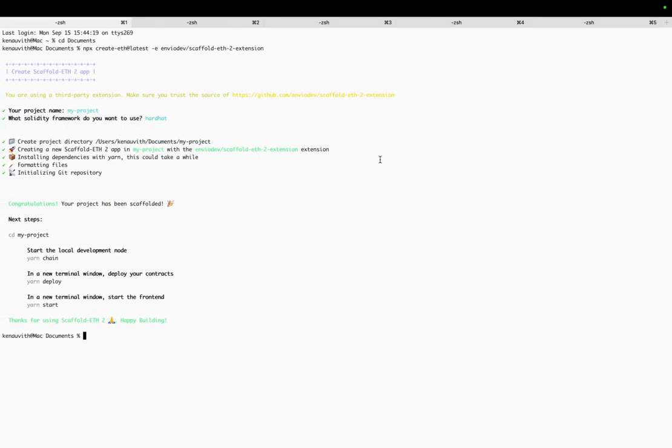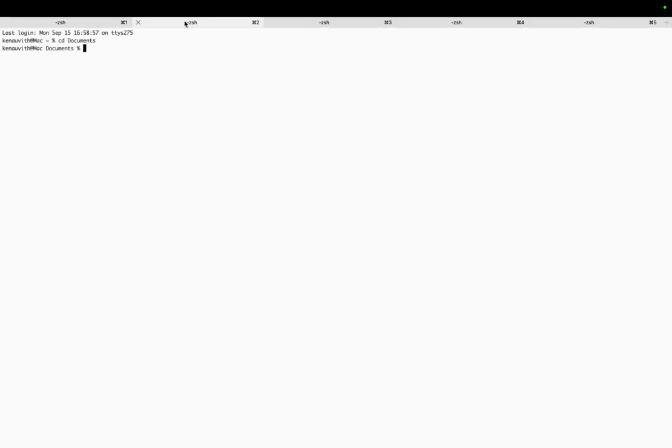Hey, what's up, guys? So today I'm going to show you how to use the Envio extension for Scaffold-ETH 2. Cool, so the first thing you're going to want to do is run this command. And what that's going to do is set up your Scaffold-ETH 2 project, but with an Envio indexer built into it. Sweet. Okay, so the next few steps are pretty much identical to every other Scaffold-ETH project.